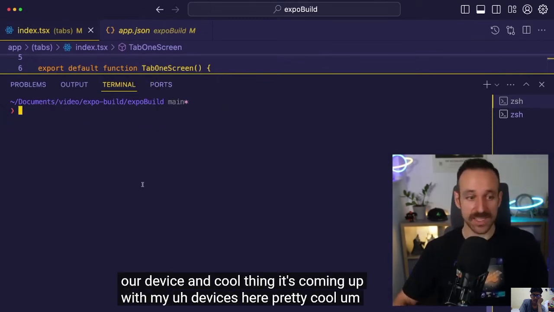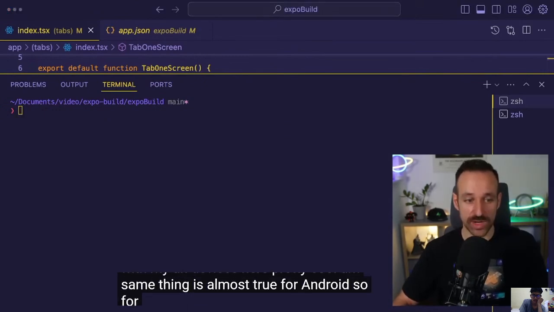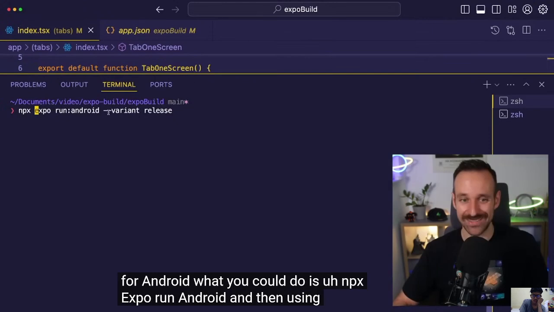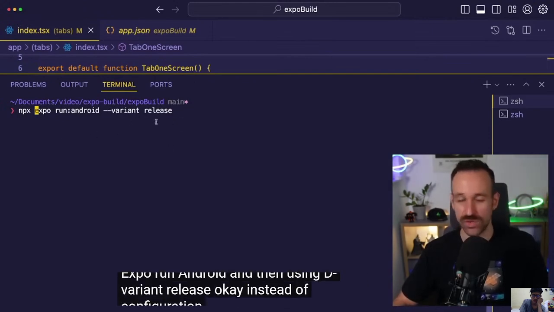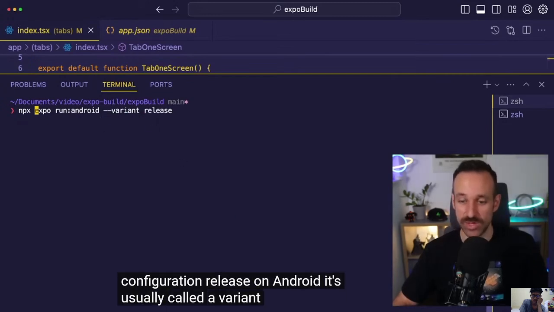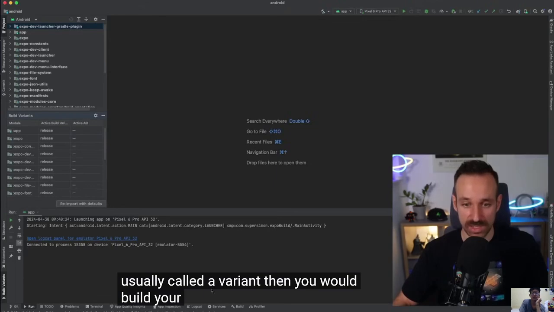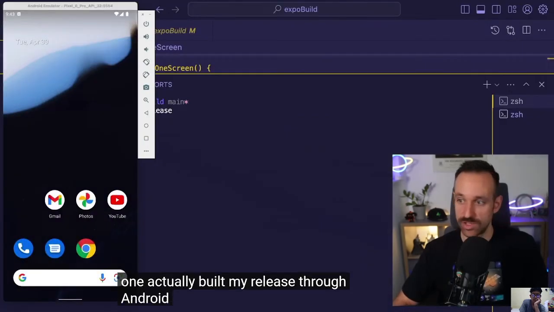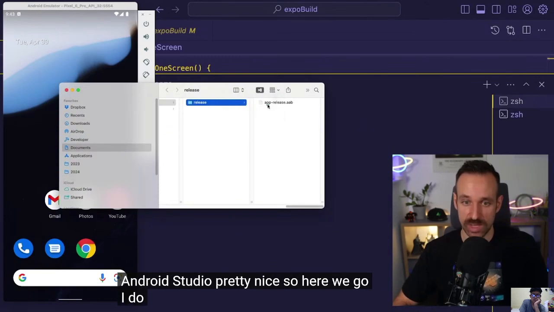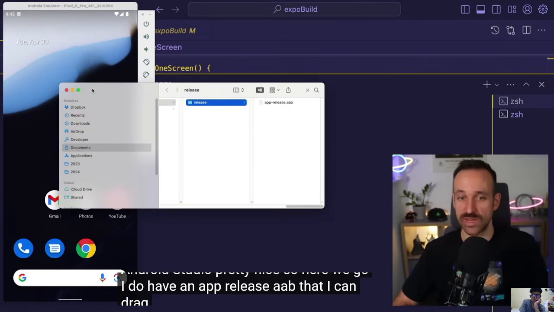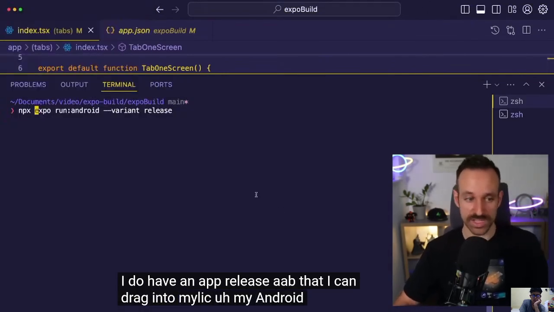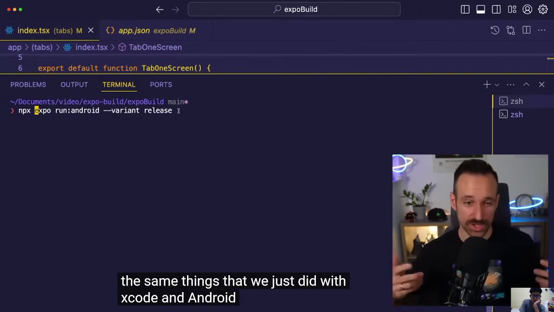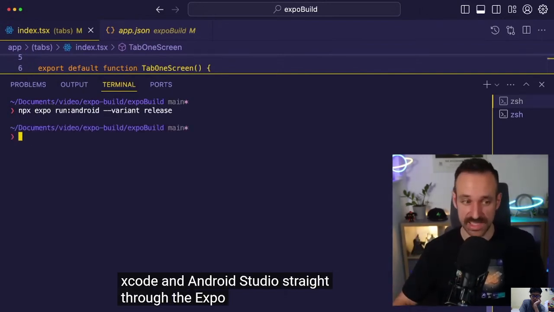Pretty cool. Same thing is almost true for Android. For Android, what you could do is npx expo run android and then using --variant release. Instead of configuration release, on Android it's usually called a variant. Then you would build your release variant, and this one actually built my release through Android Studio. Pretty nice. So here we go. I do have an app release AAB that I can drag into my Android device. Okay, so this is the way we could do the same things that we just did with Xcode and Android Studio straight through the Expo CLI.